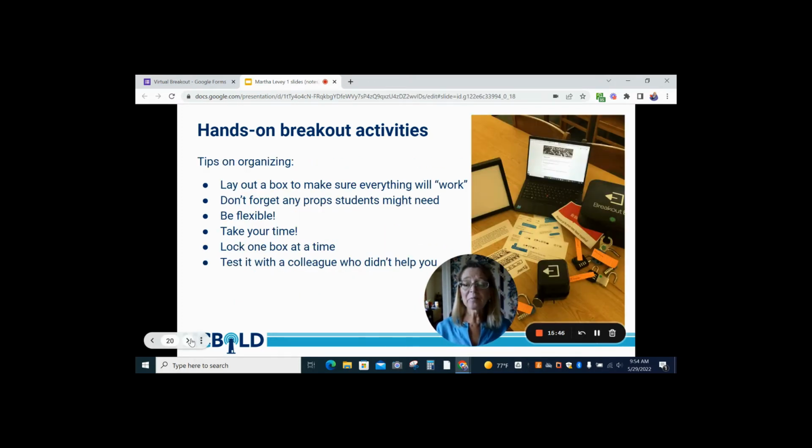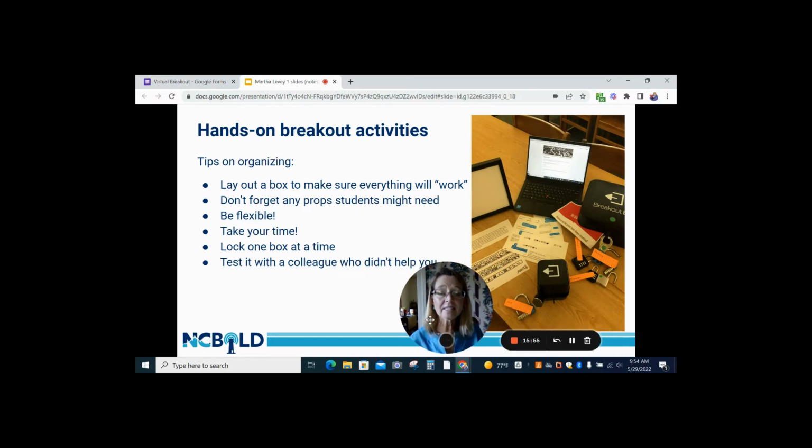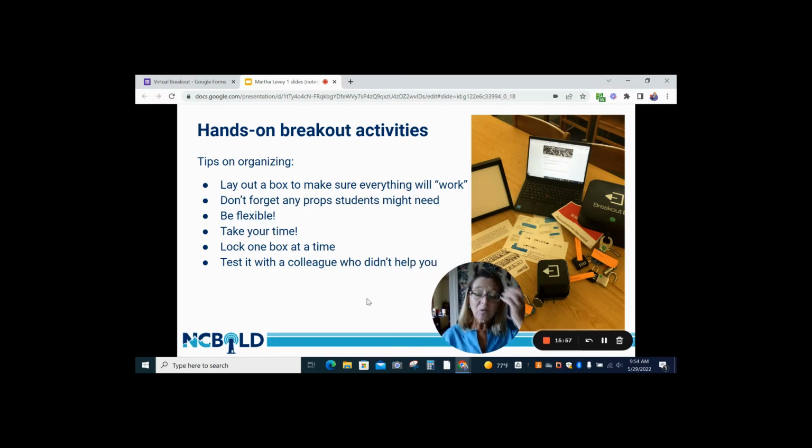Tips on organizing: lay out your box with everything to make sure everything will flow. I even had someone watch me talk myself through it to make sure everything was correct. Don't lock a box with a key inside and have the key lock on the outside. Our boxes are color coded, so that makes it easy for me to prepare. For me, it was easier to prepare one box at a time.